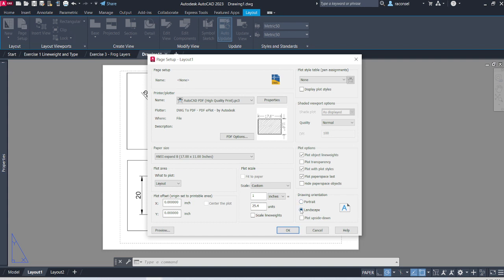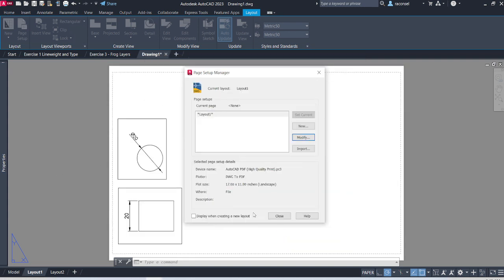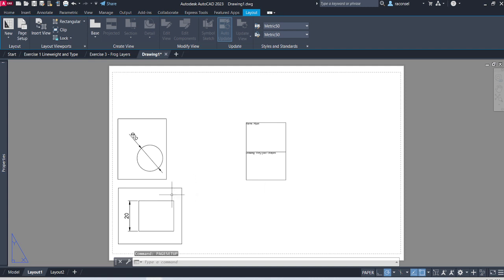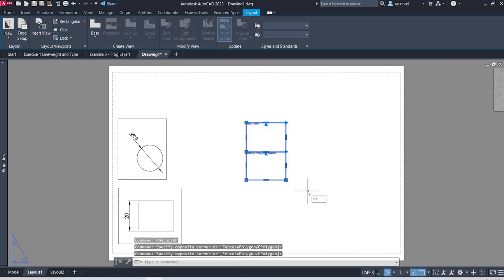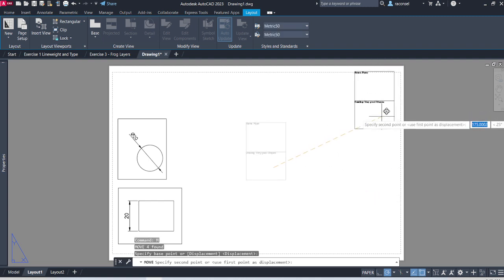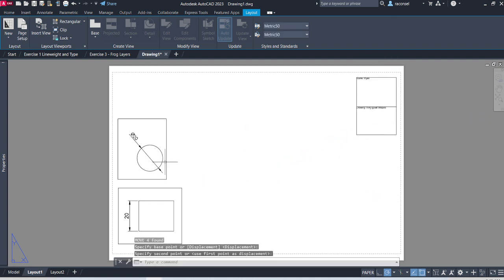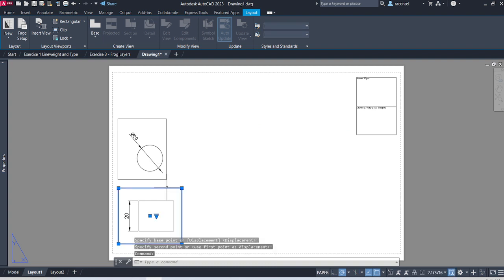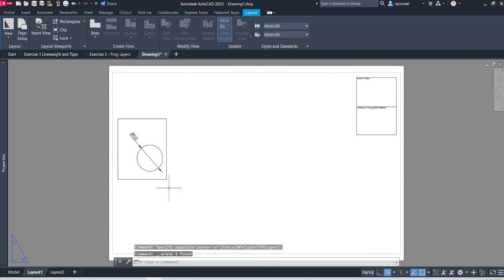I can decide if it's portrait or landscape. I can decide if I print line weights. I can turn on and off various items to print. And you go, oh, hey, look, it's resized. I can move things around on my paper using my old AutoCAD commands, resize my viewports, etc. Let's only have one viewport on here for the moment.